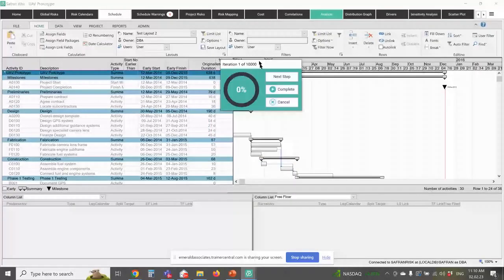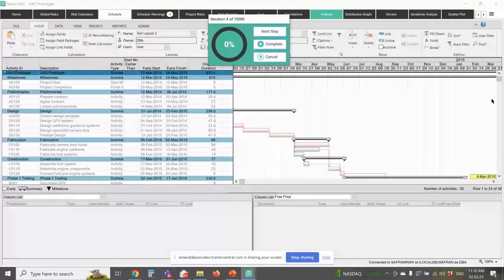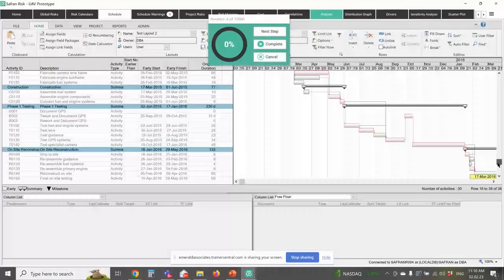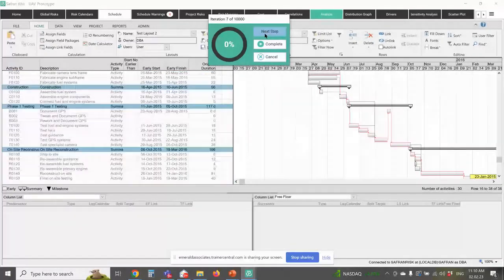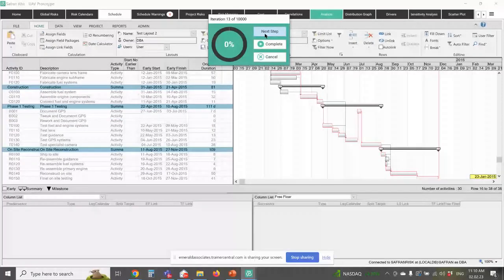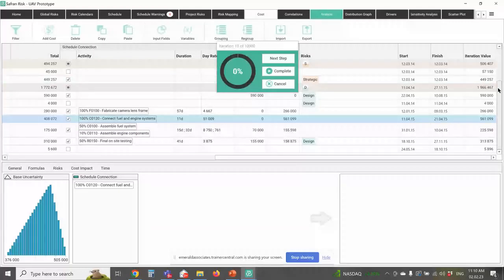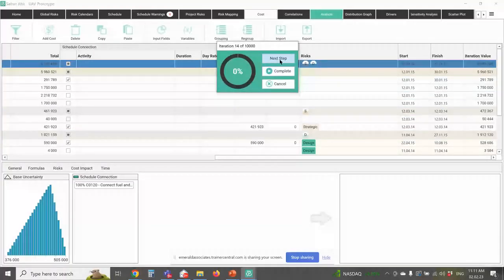it takes me to the Gantt chart, and as I step through, I can see how each iteration is impacting, and I can just make sure things are happening the way I expect. So if I've got some probabilistic branching in my schedule, or I've got some activities that exist sometimes and don't exist others in the schedule, I can make sure things are moving the way I expect in each simulation. And similarly, I can go to the cost model. If I scroll all the way to the end, I've got my iteration value, and I can step through that as well. So I can see how things are changing.